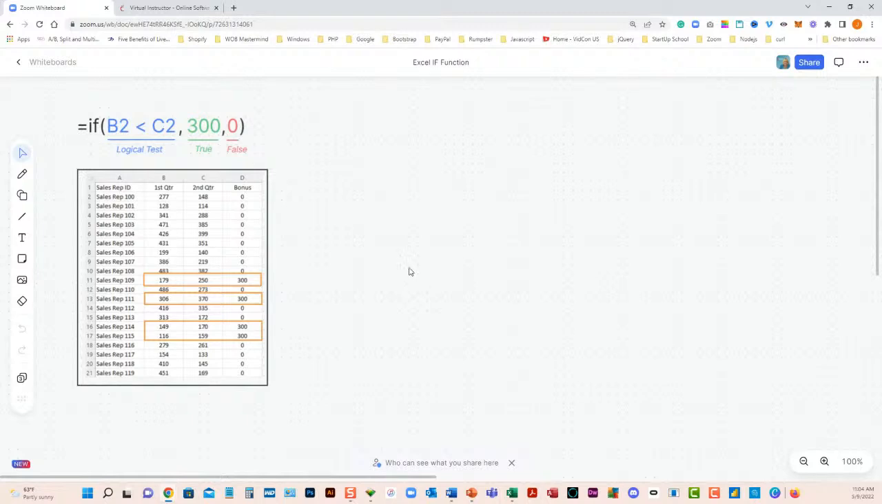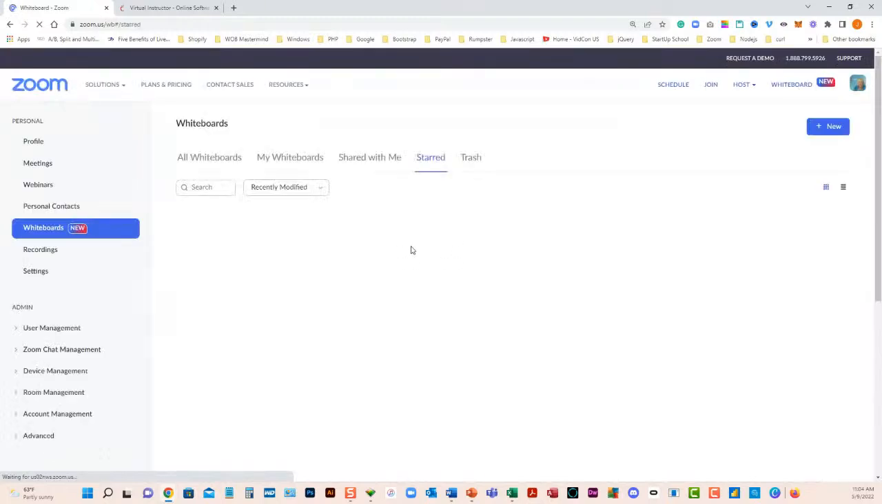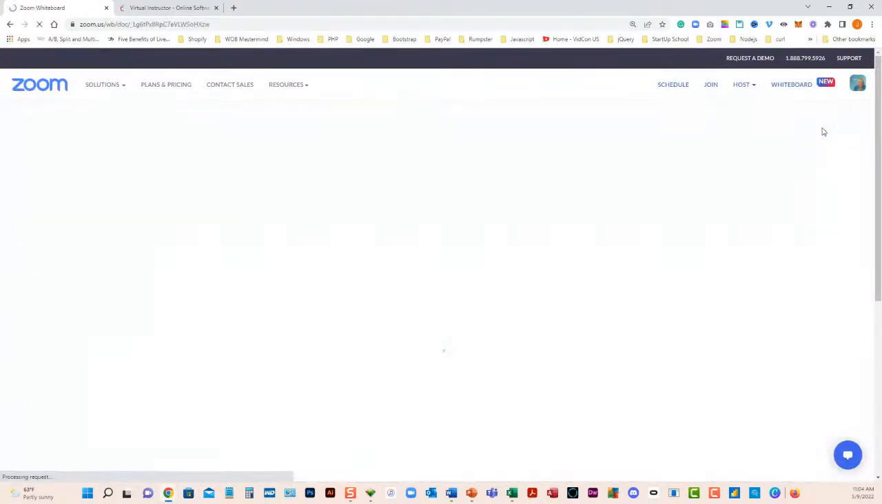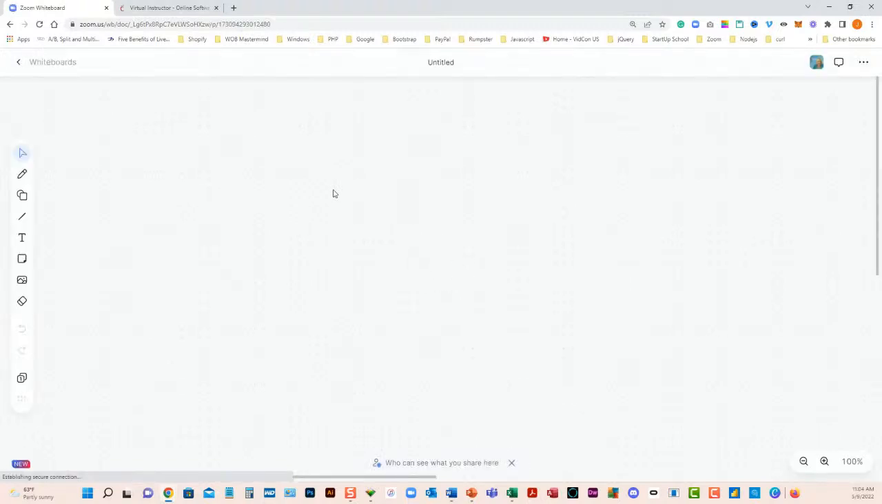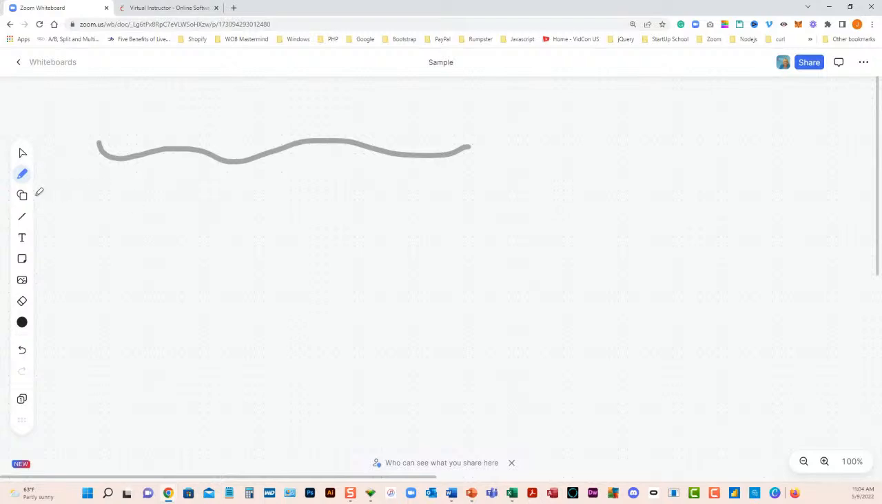So that's one example. Now, I'm going to go back over to whiteboards, and I'm going to create a new one just for fun. So we'll just go to new. And when I create the new whiteboard, I'm going to make it very simple for you. So you can come in here and let's just call it sample, how creative. And then you could use the pencil, or pen, highlighter.